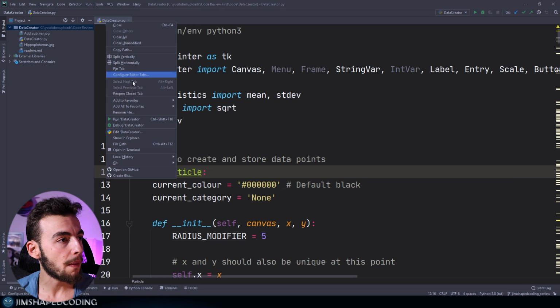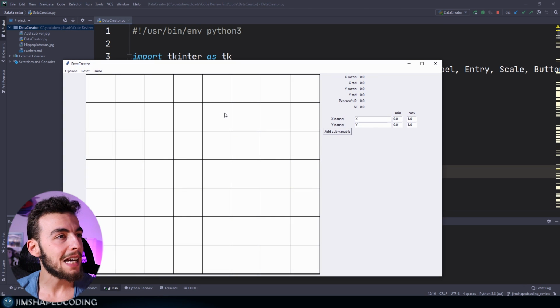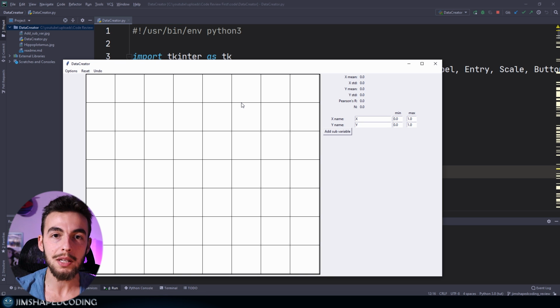If we run that, you can see that this is a project to create artificial data sets. For example, if I want to create a graph displaying the year against the amount of subscribers that I gained throughout the years, this is a data set that I can visualize in this graph, and then I can export this data as a CSV file. So this is the purpose of this project.